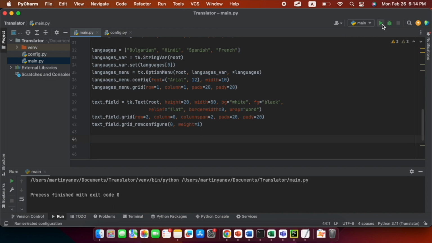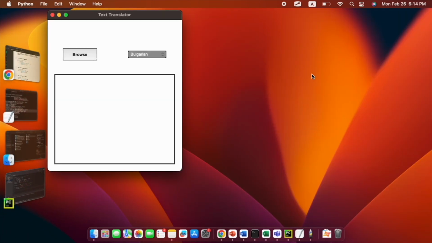Alright, so now if I run the application, you can see that we have all the elements needed. We have the languages menu right here, we have the button that does nothing when we click it, and we also have the text field where we can edit. I will leave the option to edit the text field because if the translation is not entirely correct, we can edit the text before copying it.